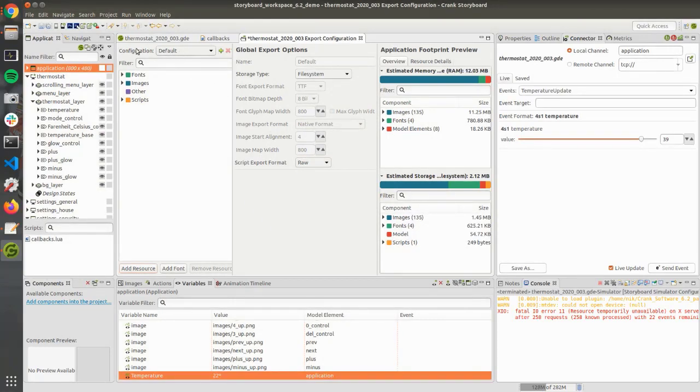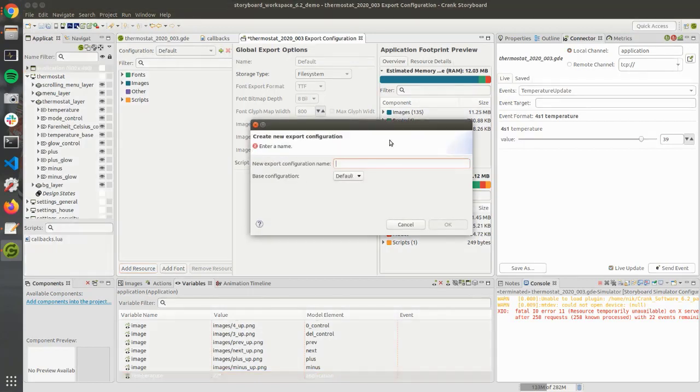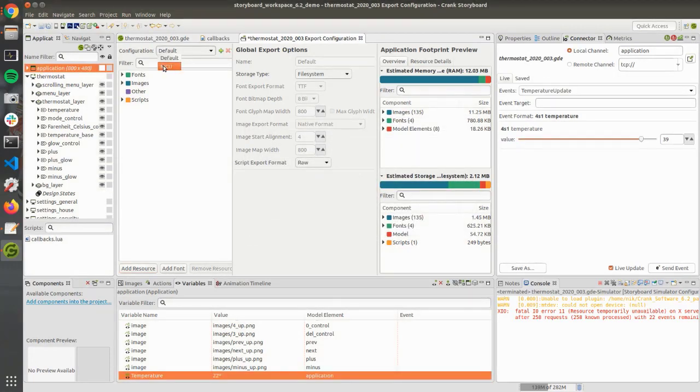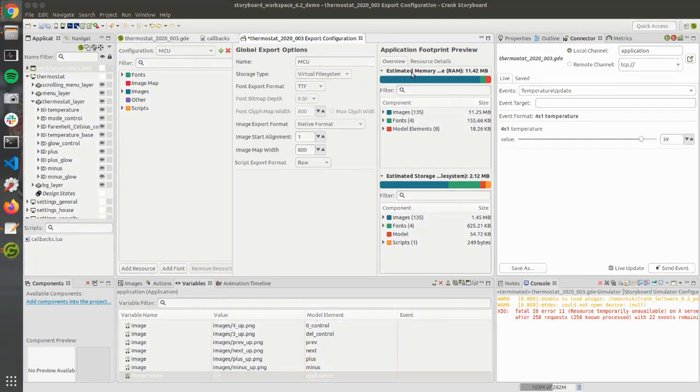So in this case, this will be our default configuration, but maybe you want to also create a configuration for an MCU. Go ahead and do that. And in the case of the MCU, you may not have a file system, right? You're probably running everything out of Flash. So you can go then configure this virtual file system, and you'll see the estimates on the right starting to update as we go. So giving you a rough estimate for RAM or flash storage.